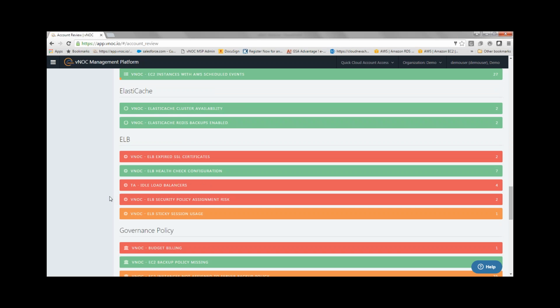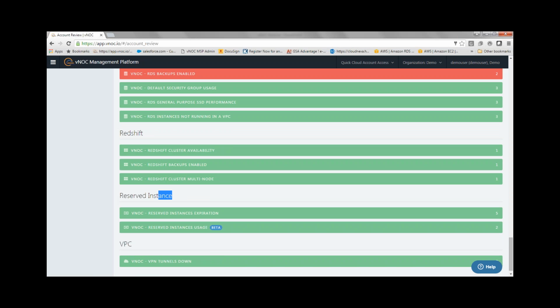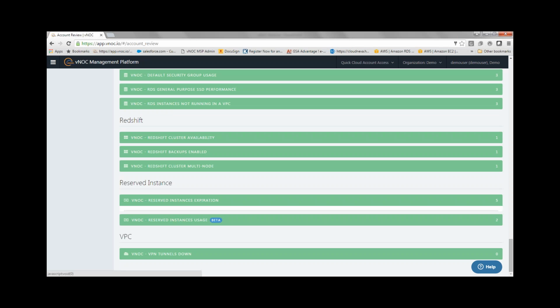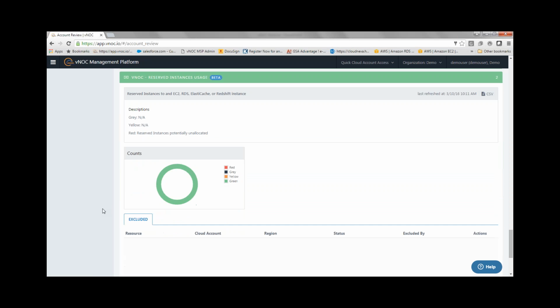Now, if I scroll down even further, the one that I like to focus on the most is the reserved instance right here. So what this is showing me is if I have any RIs that are going to be expiring within the next 30 or 60 days. And it's also going to be showing me the usage. Now this is in beta, so we're trying to just fine-tune it a little bit more before we can put it in GA. But what this is going to show you is the mapping to running instances and any RIs that you have.